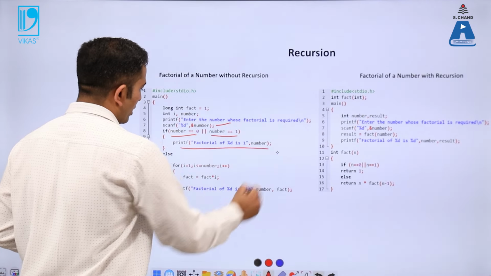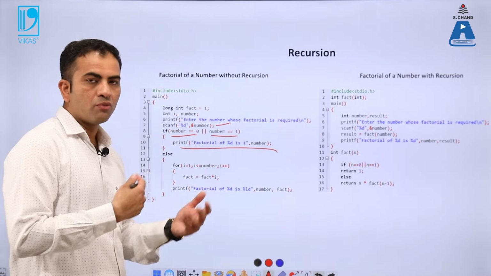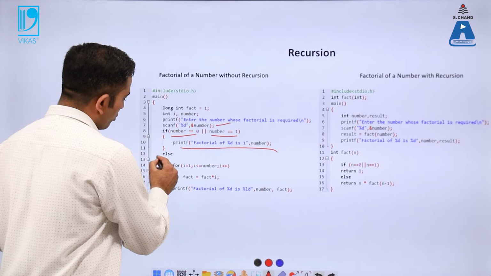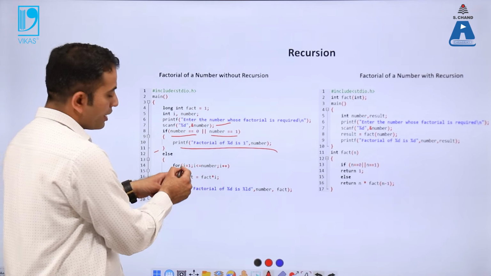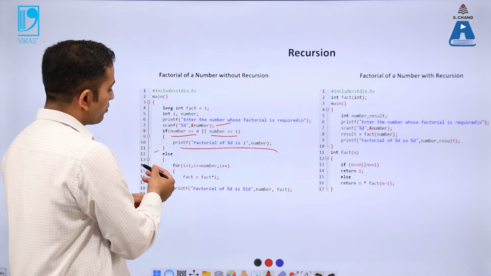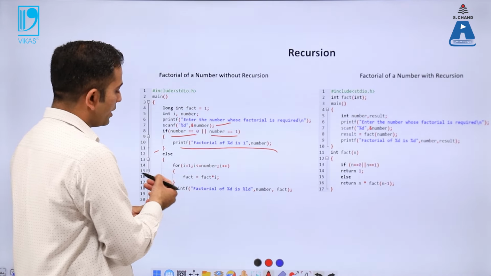So print 1. If my number is more than 0 and 1, then we go into the else part, and from here we have to calculate the factorial. Let's suppose my number is 3.